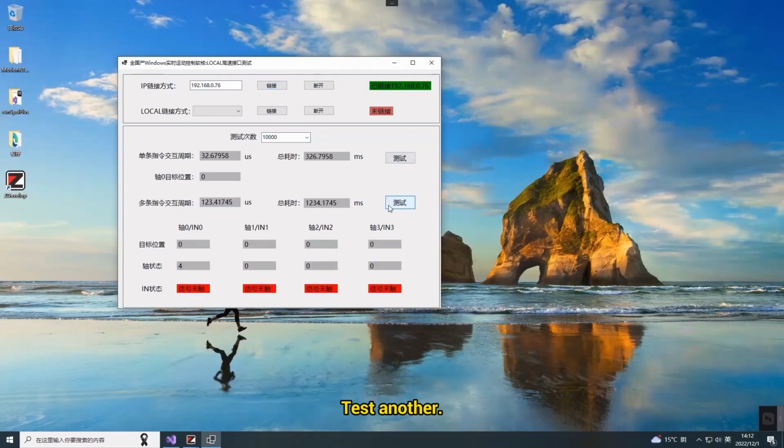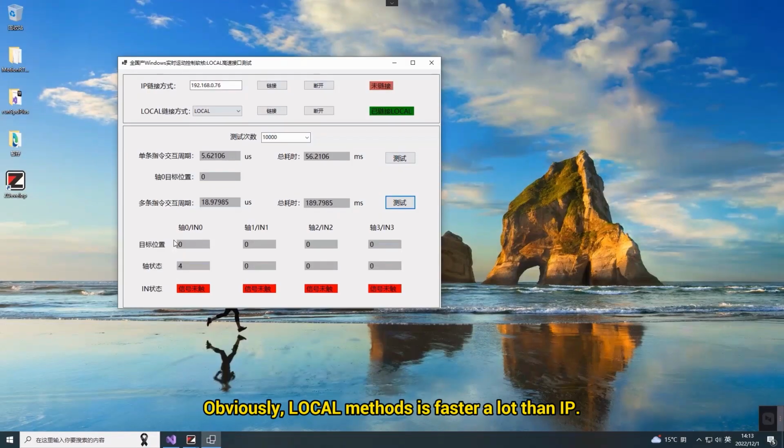Test another. Disconnect first. Connect through local. Same, 10,000 times. Test. See the result. For one single command, it only has 5.6 us. For multi-command, only about 18 us. Obviously, the local method is a lot faster than IP.